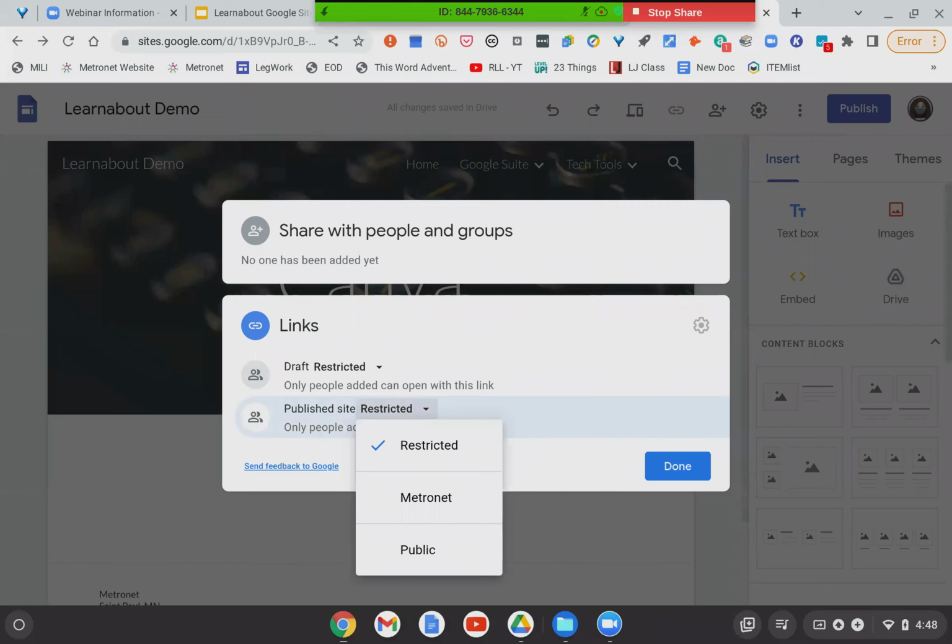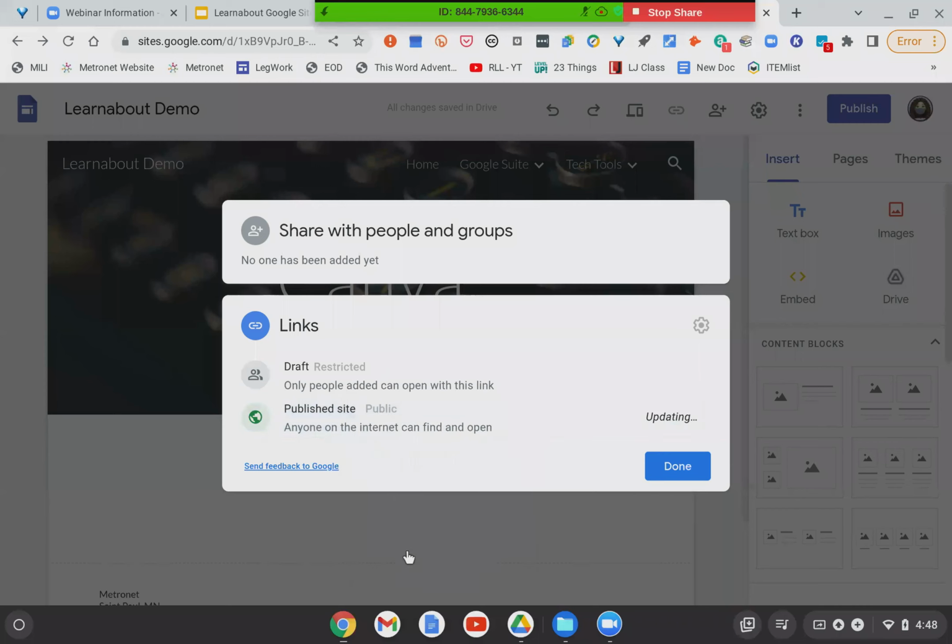I would come in here and add their names one by one. I would come up here where it says share with people and groups, and add each student in my class so that they have access to it, but no one else. So it is published to those people and those people only. That's the restricted viewing. Public means it is completely live. Anyone on the internet can find it. Once people start interacting with it, it will become searchable through Google's web crawler and anybody will be able to see it.